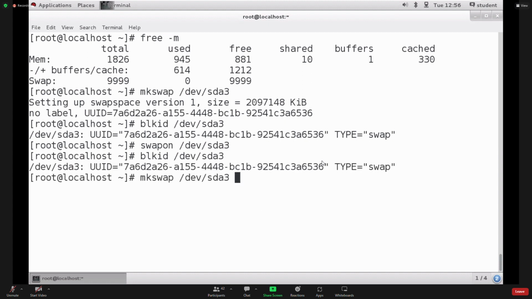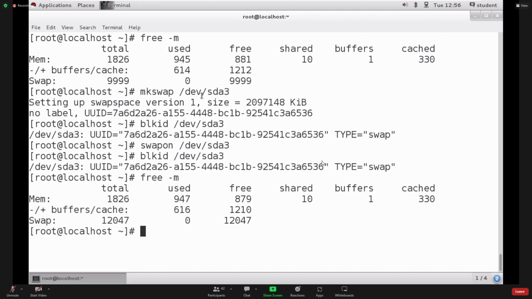Sorry. free -m. Before we had 10, now it became 12. So I hope you got it, guys, how to activate and increase the swap partition size with an additional swap partition.